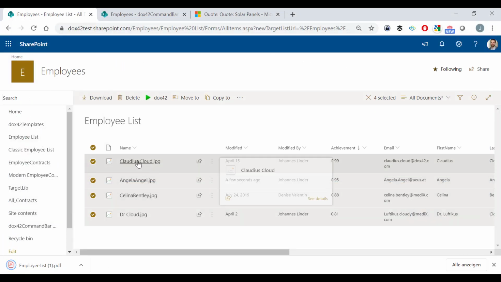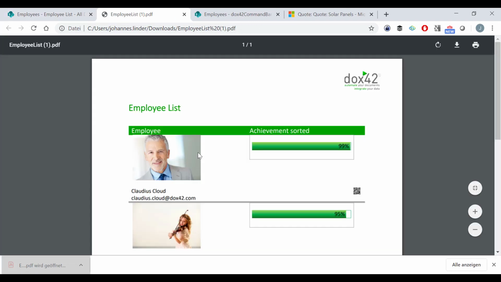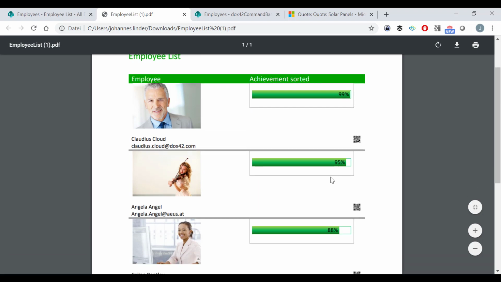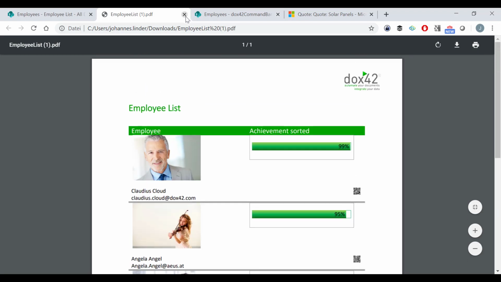And we see Claudius, Angela, Selena, and the doctor. And each of them, of course, also here we have Angela already changed in the new order, so that it's correct for the document.